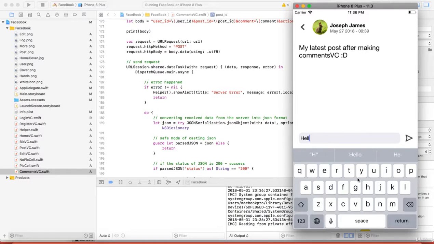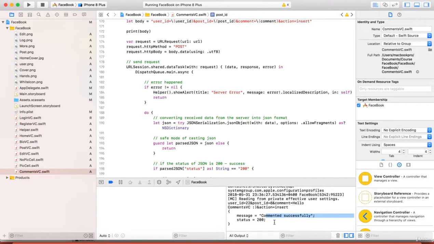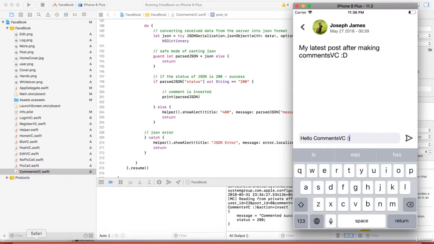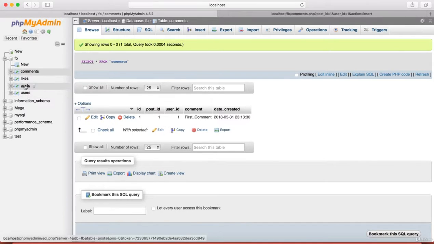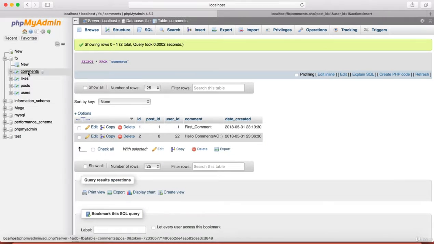And here we'll write hello comments VC. And we click save, commented successfully. Beautiful. That is really beautiful. And we will check here first the post ID of my latest post after making comments VC. It has a post ID 8. Then we are going to the comments. That is the one, post ID 8.